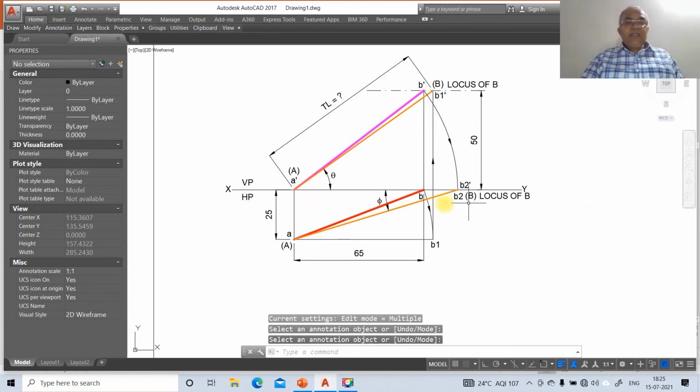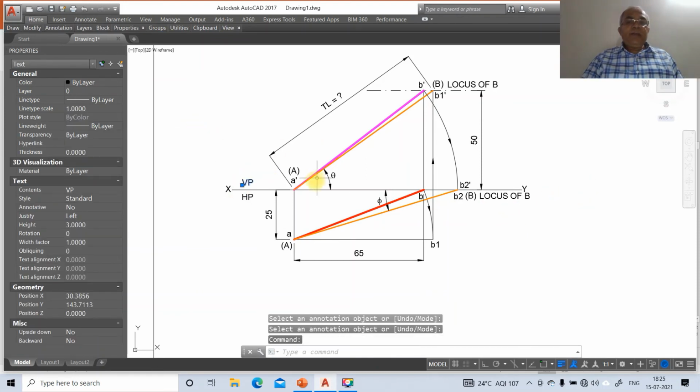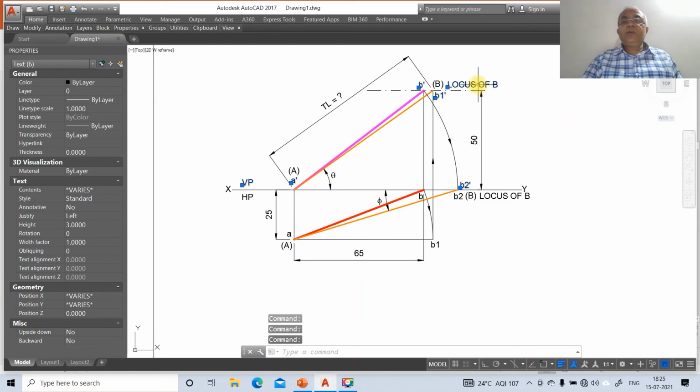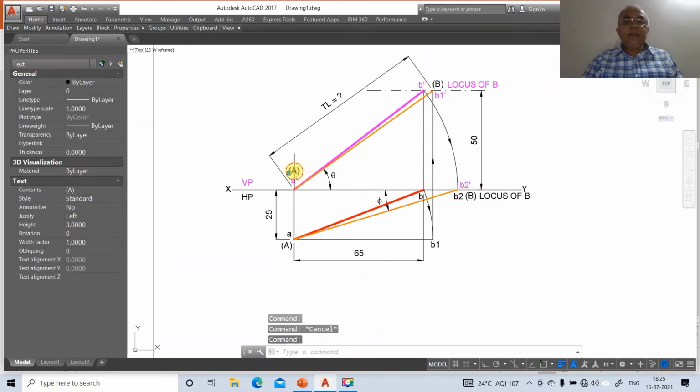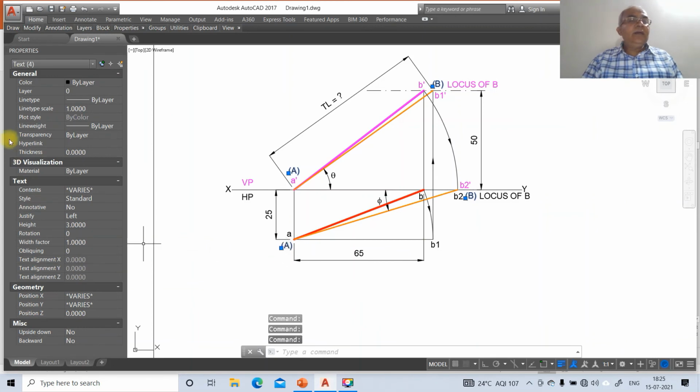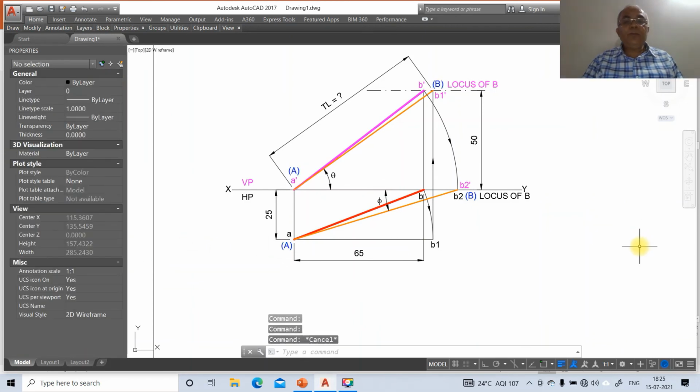So now we need to change all these things. So you take VP, A dash, B dash, B1 dash and B2 dash and locus of B. Go to layer, make this as front view. So escape. Similarly capital A, capital B, capital B, capital A. You change only the color of this. So I want it blue, so you change it to blue.